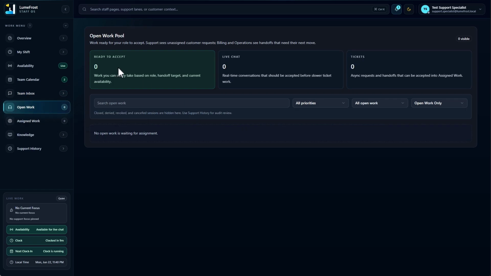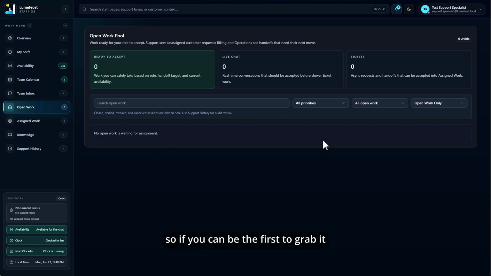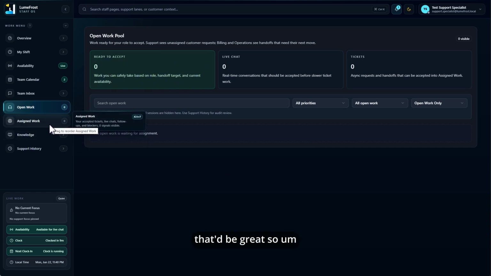If we're ready to accept live chat with a ticket, when somebody makes a ticket or a live chat on the LumeFrost actual website, or on the contact us page or support page, then it will show up right here. So I can see the open work, and this is what every support specialist sees right here. They all see the same work coming in. So if you can be the first to grab it, that'd be great.